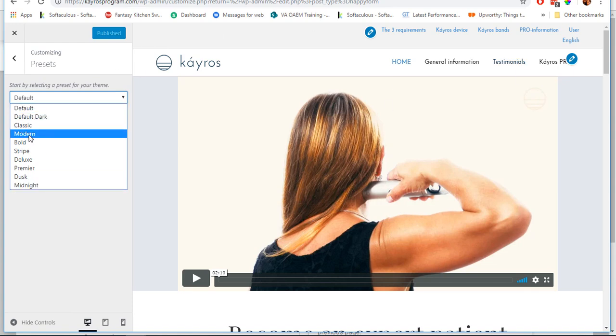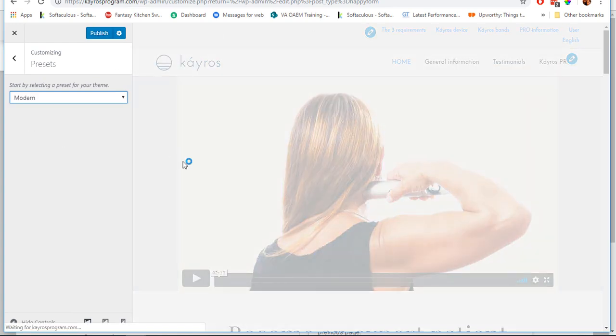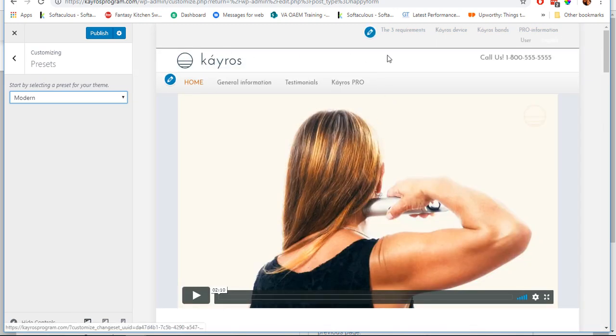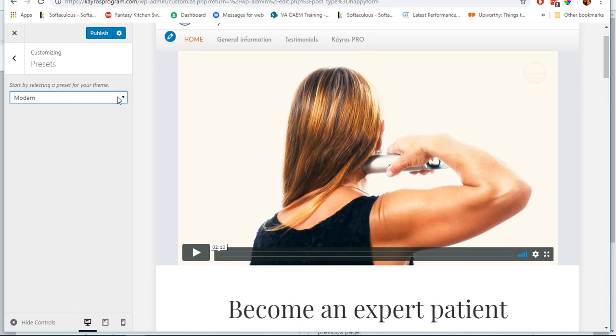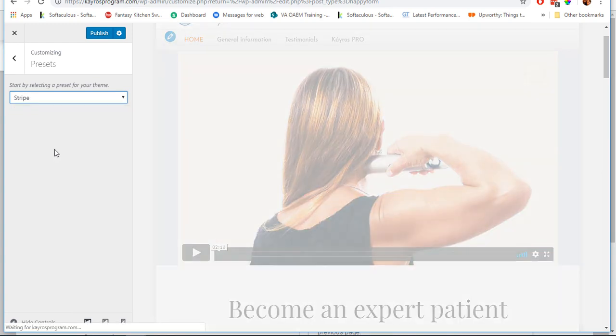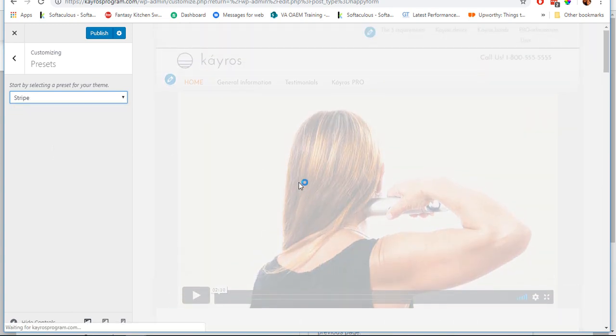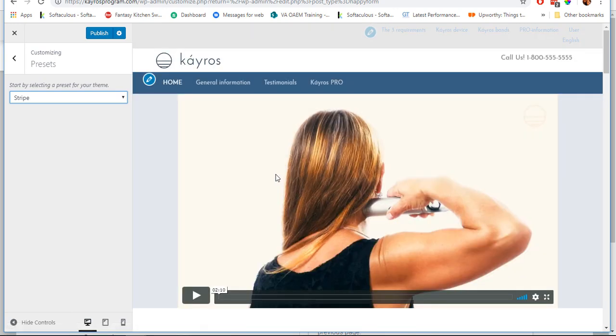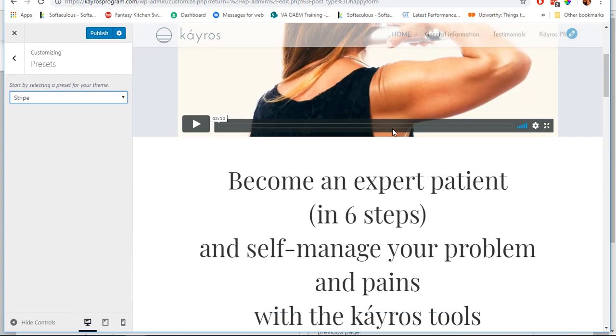So let me give you an example. I'm going to go modern here. This will change your entire site all in one shot to a different style. Something like this gives you, now you have a phone number here available instead of other things as well. So this modern style has a different kind of look to it. Let's say Stripe style. What is that? I don't even know what this is. And this is, oh, that's kind of nice. You know, a nice little blue heading here at the bottom, which is kind of cool.